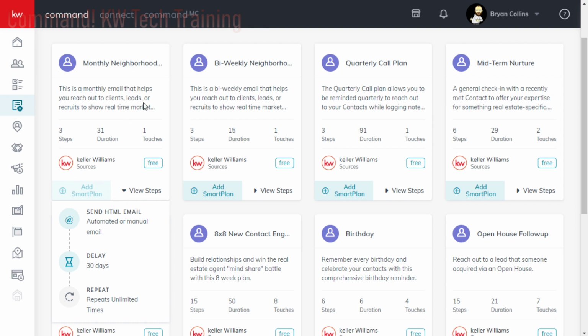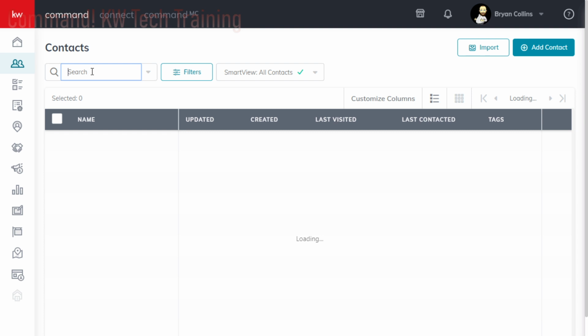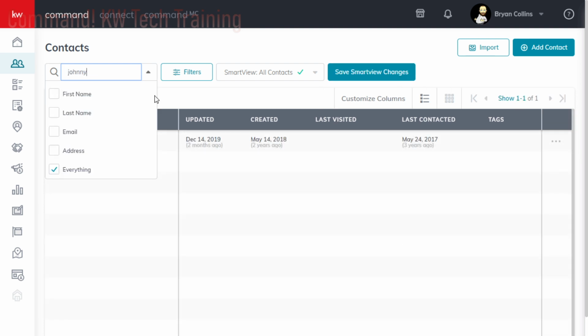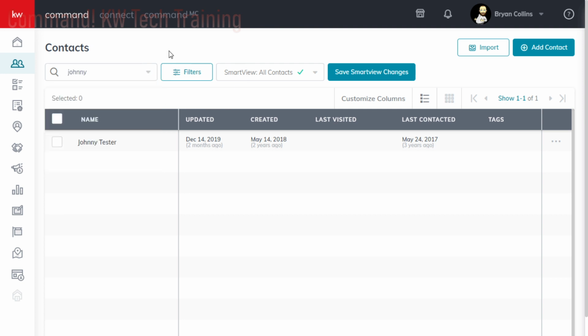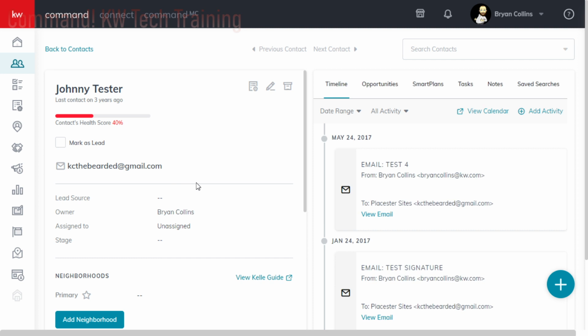And the neighborhood touch is kind of what we talked about before. Let me look up Johnny here. Let's get Johnny Tester. So Johnny Tester, I'm going to save this smart view because in the last video I had to edit out a lot of personal information for other people, and I don't want to have to do that this time. So we're just going to stick here with Johnny Tester.